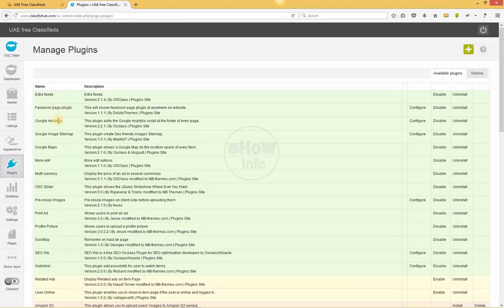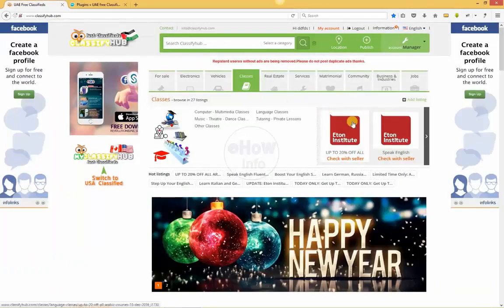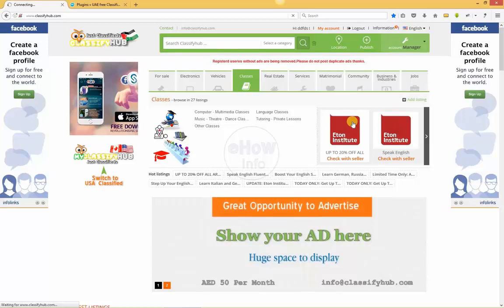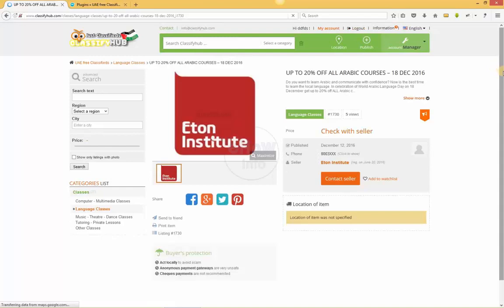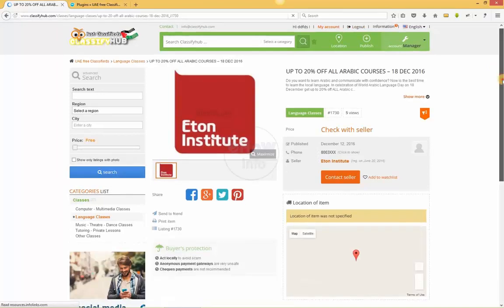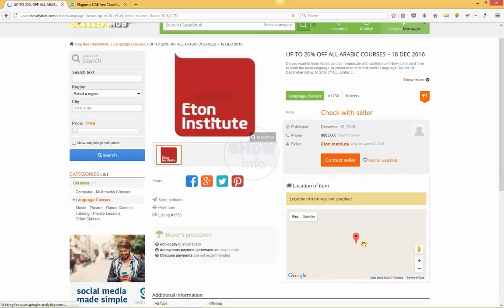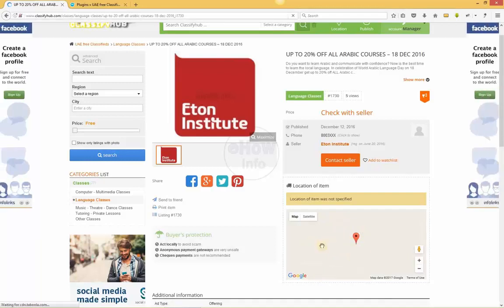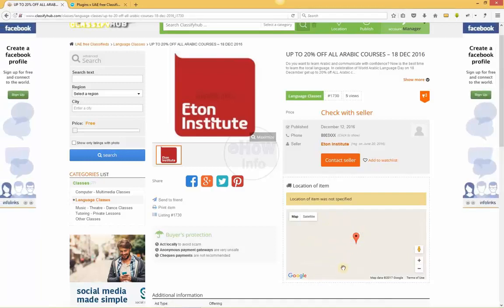This is the Google Analytics. This is the Google image sitemap. This is the Google Maps. Let me show you what Google Maps means. The Google Map means that if someone has described their address, this is the Google Map. If it is enabled, if it is installed, this will be shown here along with the listing.